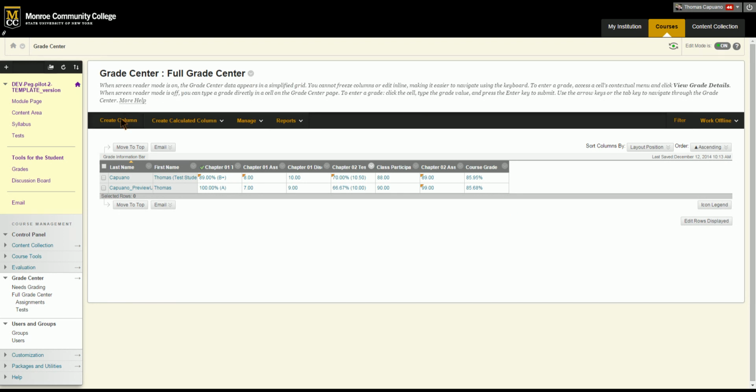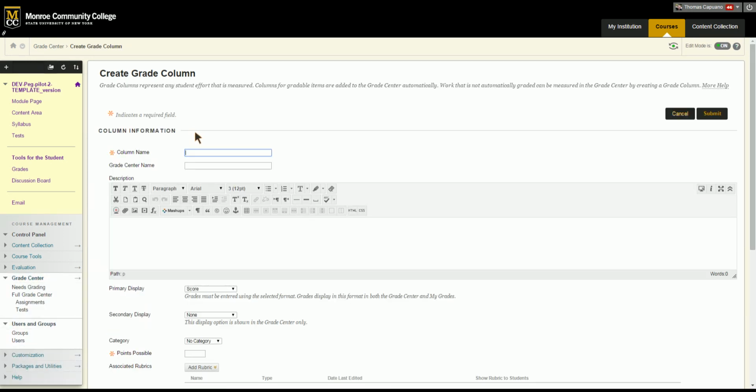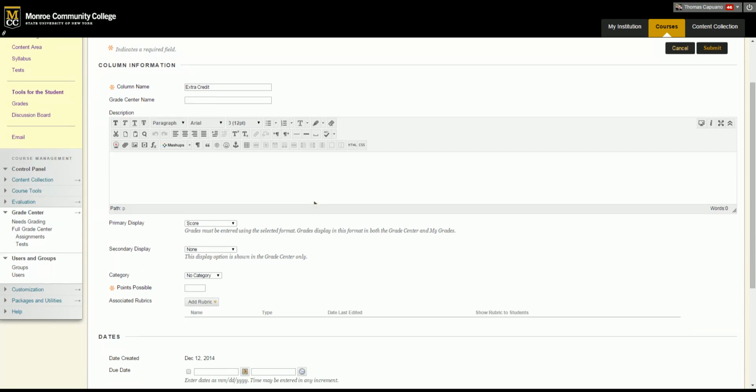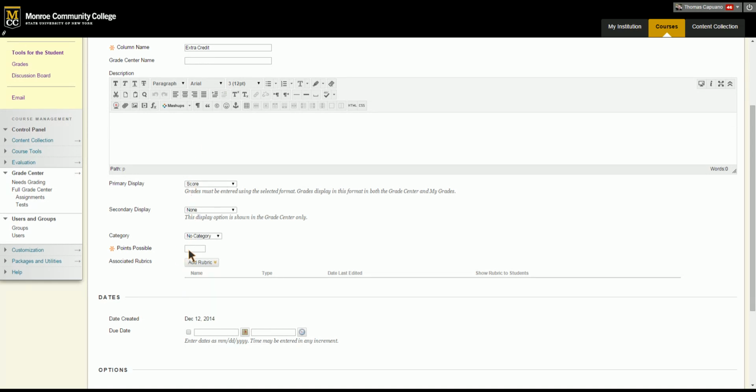So we're going to click Create Column, and this is going to be a column that's worth 0 points. I'm going to call it extra credit. The reason it's worth 0 points is because we want to make sure that it does not count against any students who don't earn the extra credit. So we're going to leave everything alone, and we're going to click 0. That's all we need to do.